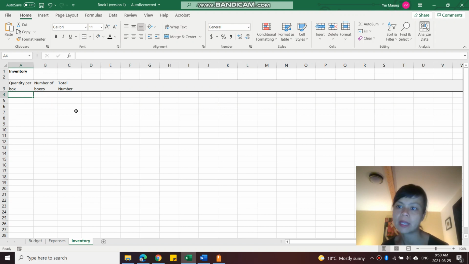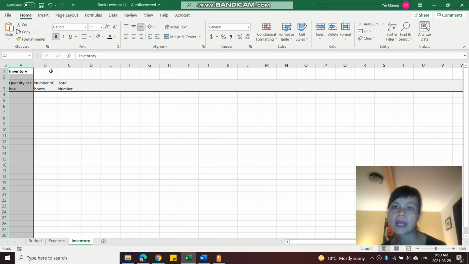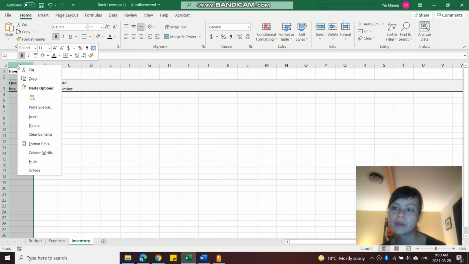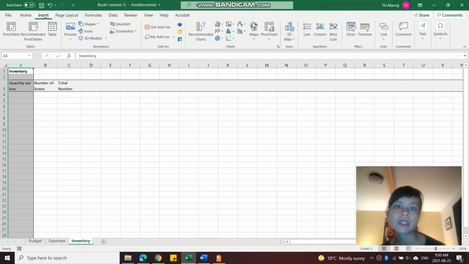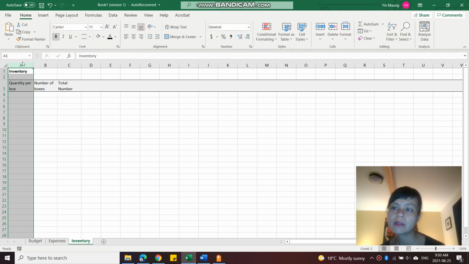So I'm going to say quantity per box. Oh, okay, so maybe I should actually insert a column before this to name the product. So here I am going to add a column. So I'm going to click on this column here, right click, and I want to insert a column. So I can right click, insert here, or I can also go up to the ribbon here and insert a column there. For me, I like to do a lot of right clicking to see the contextual menu.